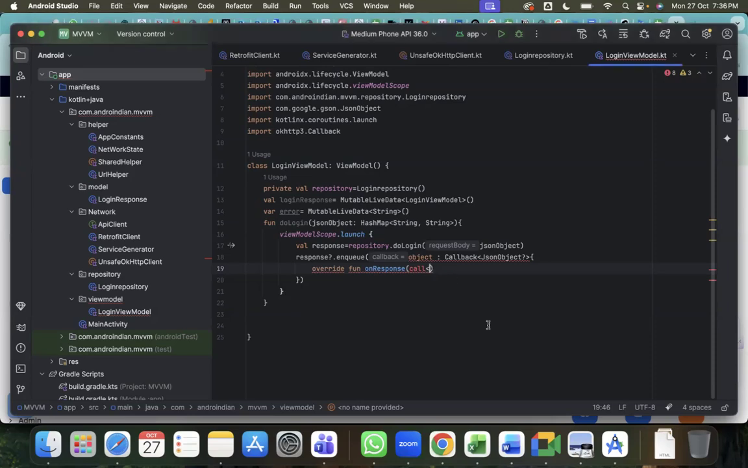So in the enqueue method, which is a callback method, the response is not coming. That's why we are checking this. Wait, what is the issue here? We extended this as a view model, that is correct. Then what do we have to do? The login view model extends ViewModel.